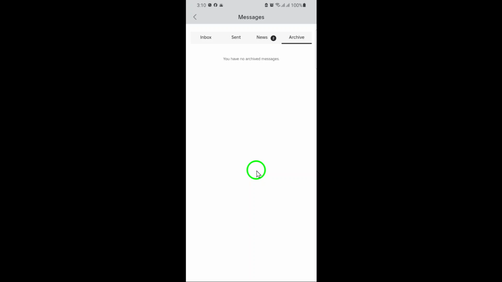Remember, if you ever want to move a message back to your inbox, just tap on it and look for the option to unarchive. This process is just as simple and keeps your messages easy to manage.